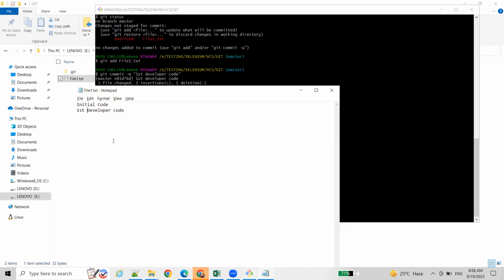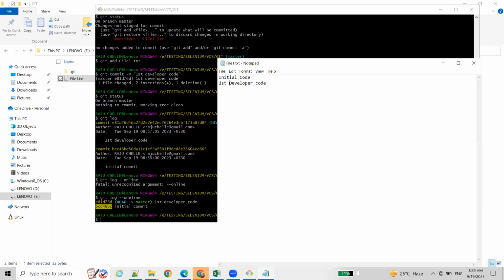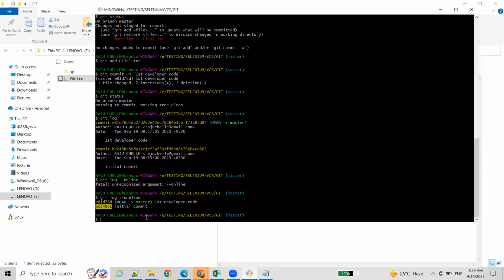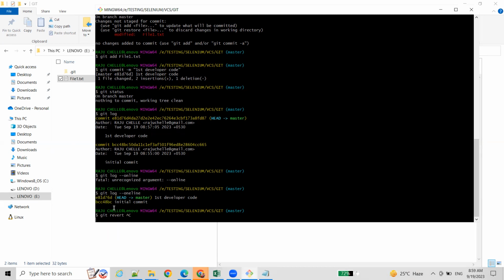Suppose in my file system, the first developer had made some changes and I want to revert the changes. How can I do that? We have different commands to revert the changes. You can use git revert. I want to remove these changes.